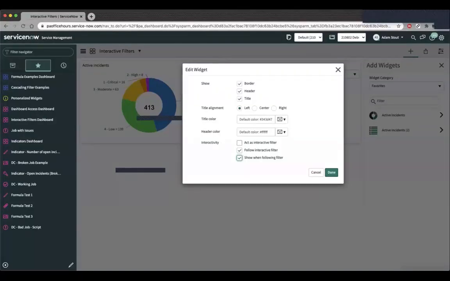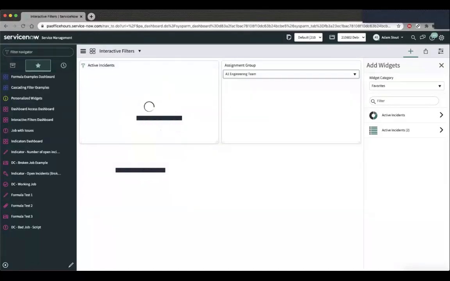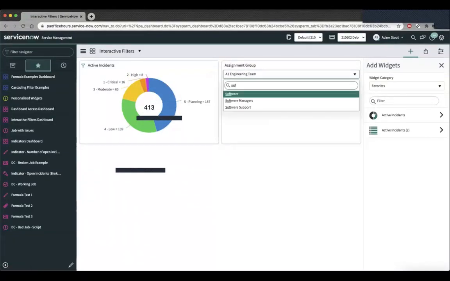But we are looking at the following interactive filter right here. So we're going to follow, make sure that's checked, and show. This needs to be done for every report widget on here. And now that this is set, I'm going to filter my A1 team and I see that it's filtering. Great, right? We see it refreshing. Hopefully that's coming through in the Zoom.